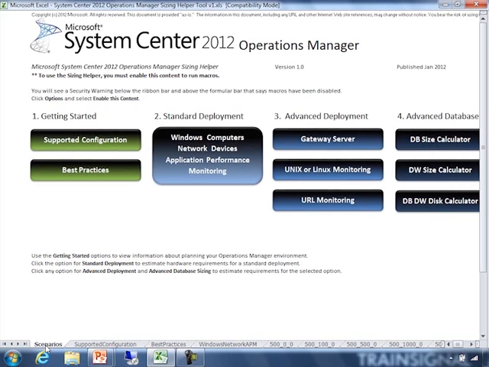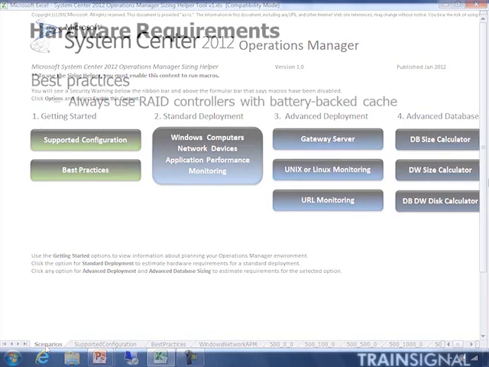So go ahead and play with this tool. It's actually a really great starting point for building an Operations Manager environment. It's not gospel, but it's better than trying to just kind of wing it and hope for the best. So this is a great starting point, and I highly recommend that anyone considering deploying Operations Manager make use of this tool for a starting basis.